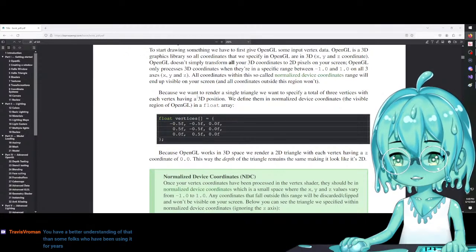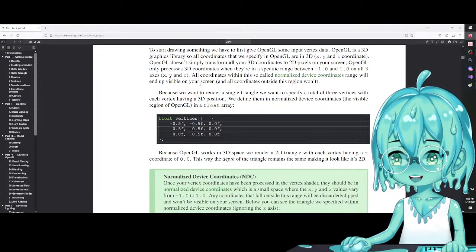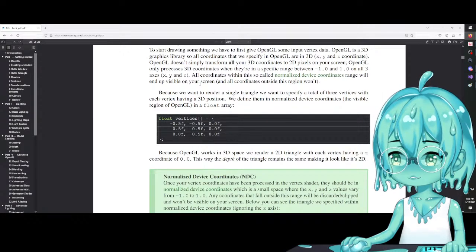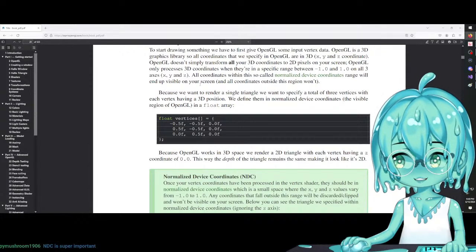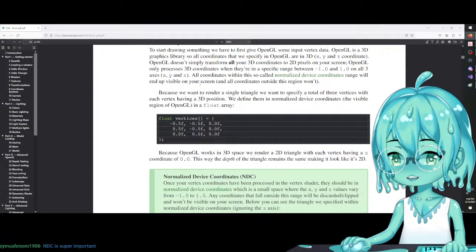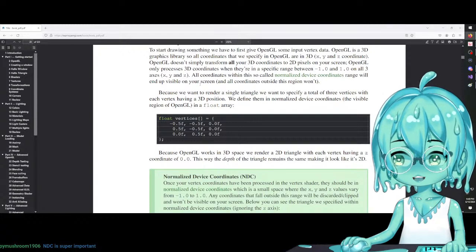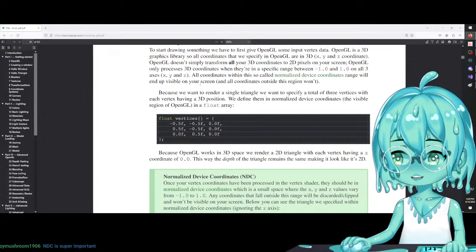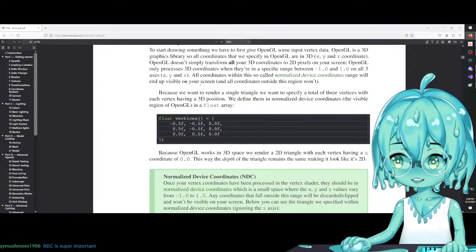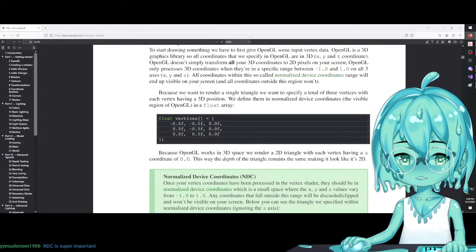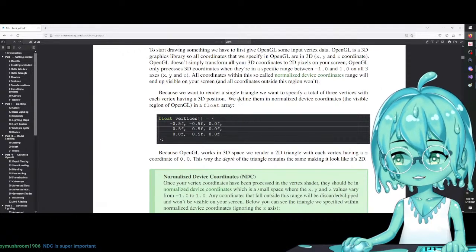You have a better understanding of that than some folks who have been using it for years? I don't want to say that, only because I'm literally reading it out of the textbook. If you put this textbook in front of any of those people, I promise you they will know more about this than I do. I'm just reading the textbook and applying the knowledge. There's no better understanding, there's no depth, there's no high IQ thing going on. I'm just reading and repeating. That's the stage we're learning at right now. I haven't even drawn a triangle yet, so let's calm our horses a little.